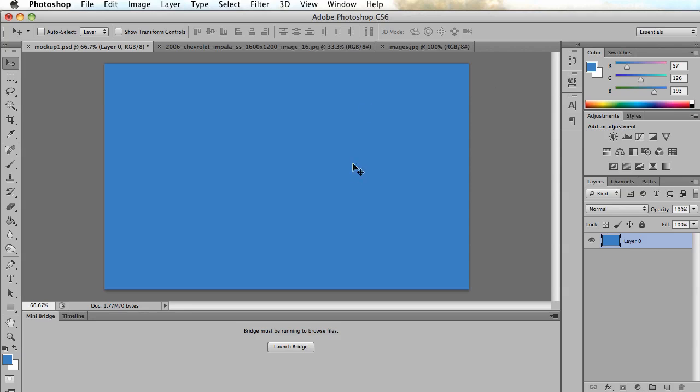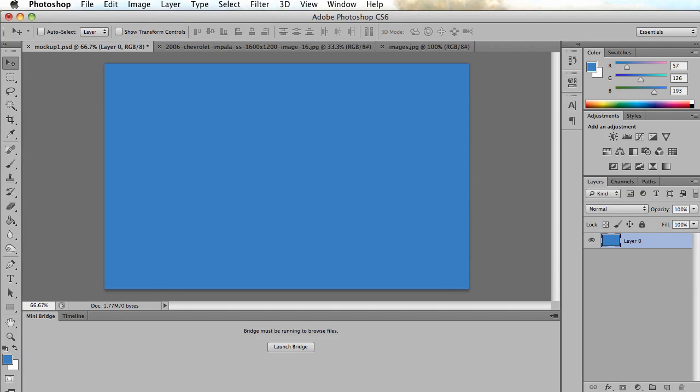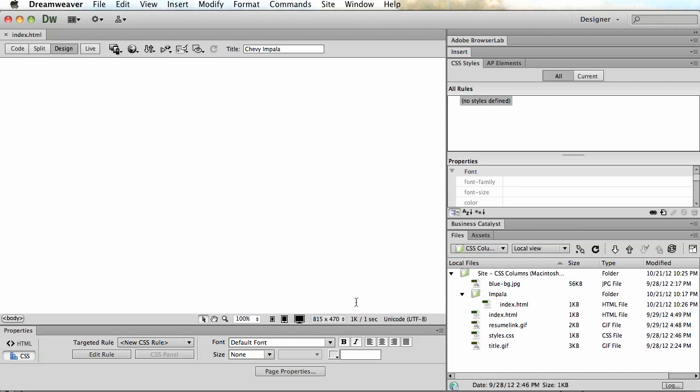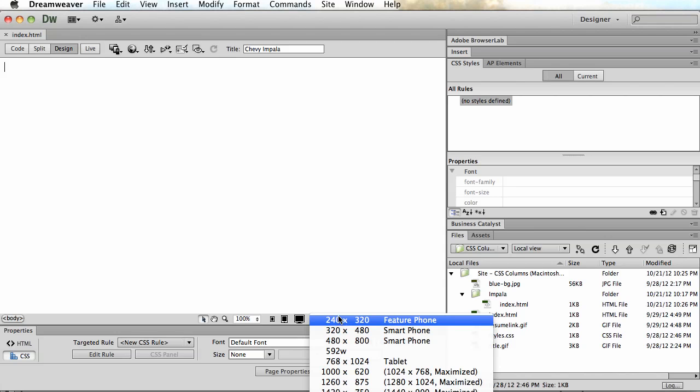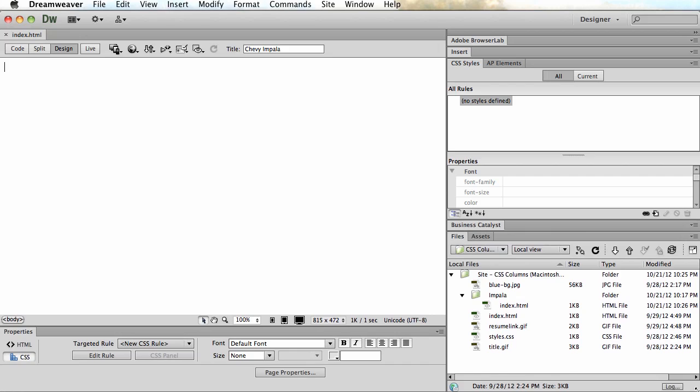So I've started a brand new canvas in Photoshop. Now how do I arrive at this size canvas? If I go to image size, it's 1000 by 620. Well, let me switch back to Dreamweaver, and you can see at the bottom of Dreamweaver I've already got my site set up. Here's the size that I arrived at, and that's maximized to 1024 by 768. So that means that you're going to be creating a website that will fit into that 1024 by 768 with no horizontal or vertical scrolling.